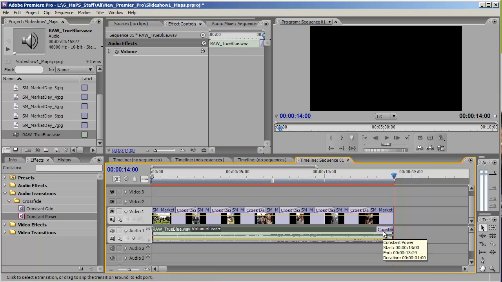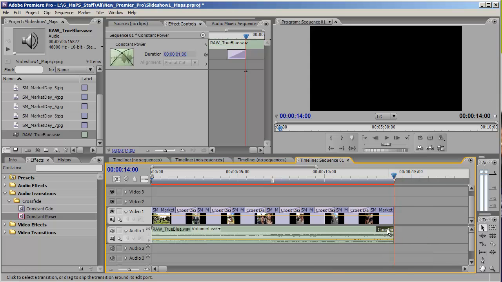You can also change the length of time for that to fade out by selecting that transition, hovering your cursor over the end, and dragging it to the left so that it's going to take a longer time to fade out. Excellent, so now we've got our slideshow, and we've got a few images in, we've got some music, and we've got some transitions in between.